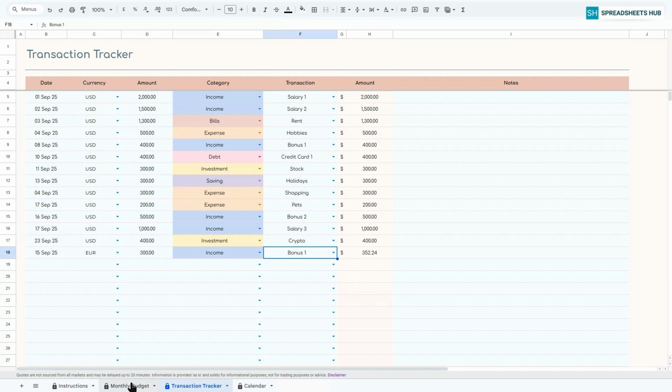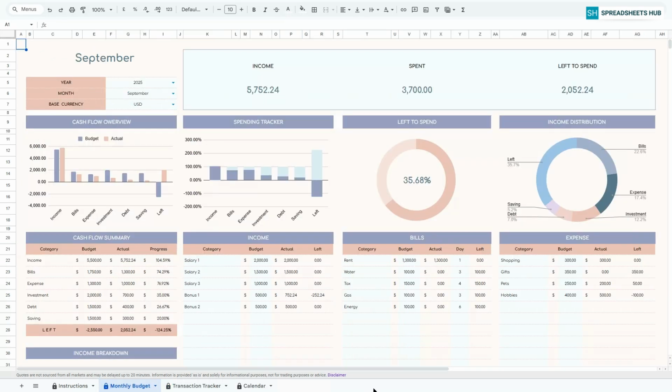Now let's take a look at the tables and charts that help you analyze your budget. The cash flow overview chart helps you compare your planned and actual data. The spending tracker chart helps you understand how your budget is allocated by percentage, making it easier to stay on track and reach a zero-based budget. The left to spend indicator shows you the overall percentage of your remaining budget.